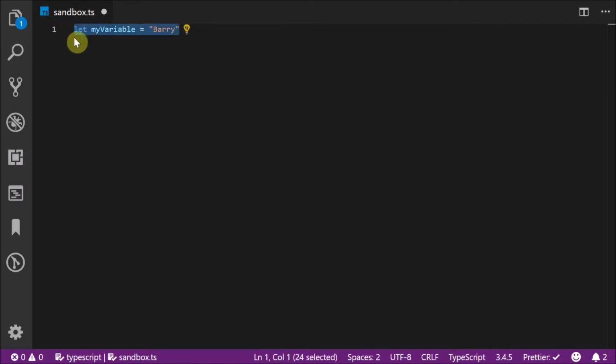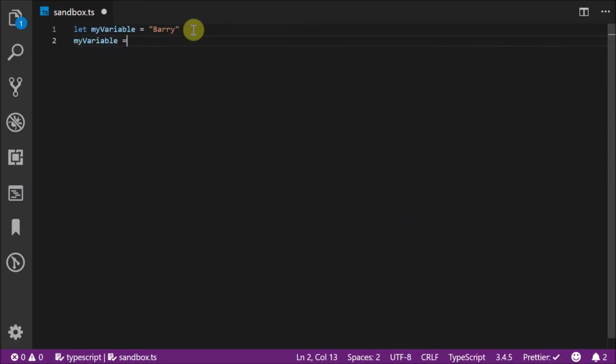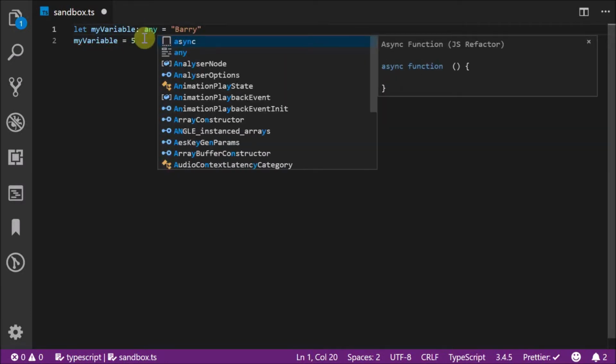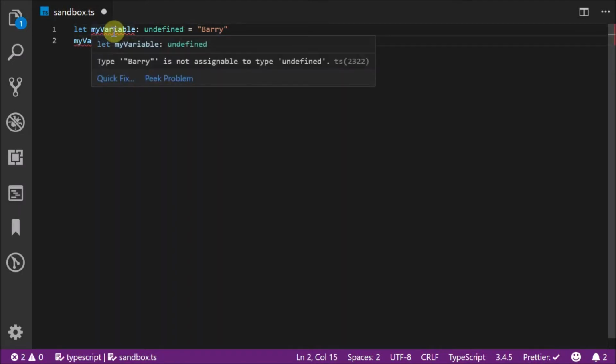So those are the 3 basic data types that you get. It can be a boolean or string or anything. Now let's say I did want to change my variable to equal 5. If I wanted to make this possible and make this work in TypeScript, we could just say that this can be anything. So now we're saying that this is allowed to be anything. Heck, you can even make this always equal undefined if you wanted to. I spelled undefined wrong. But then it's going to complain that Barry is not undefined.